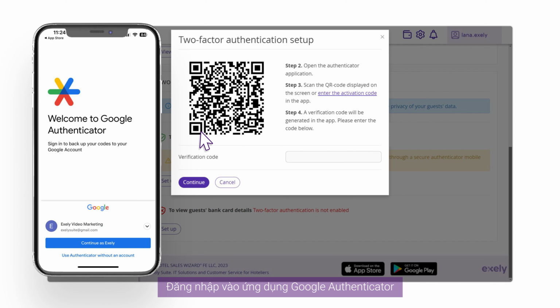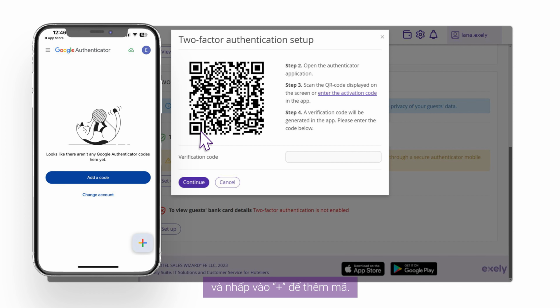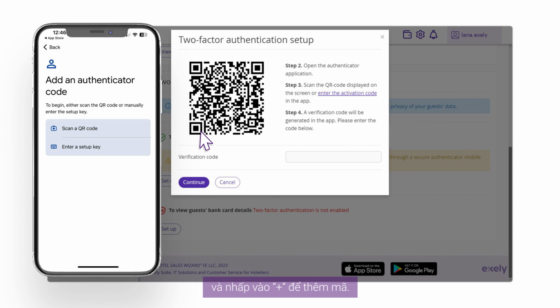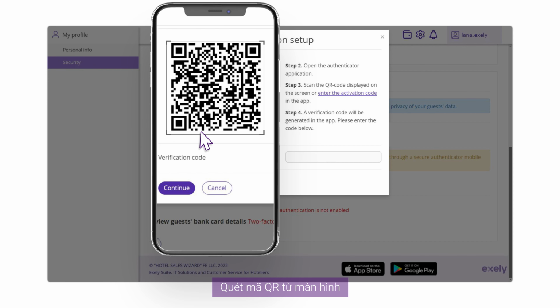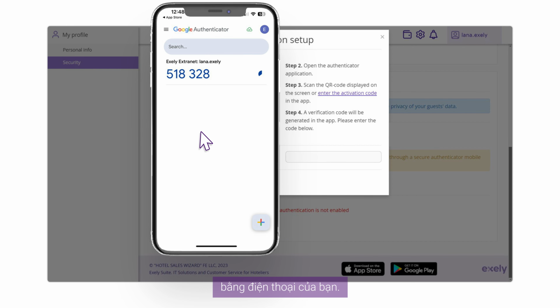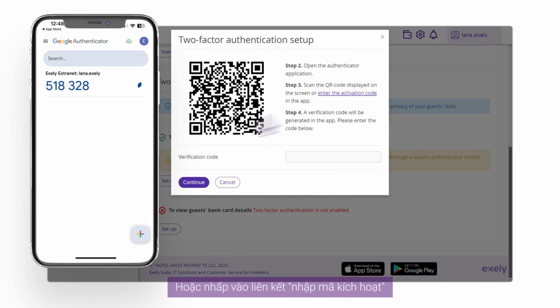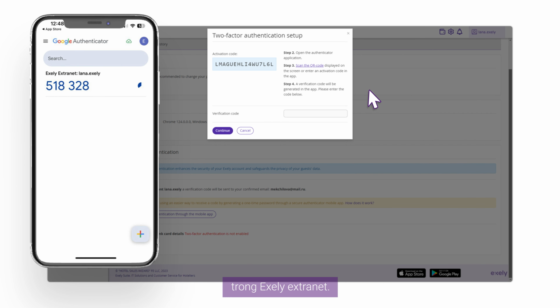Log into Google Authenticator application and click Plus to add a code. Select the preferred way of confirmation. Scan QR code from the screen using your mobile phone, or click the Enter Activation Code link in the Exely Extranet. The activation code will be shown.